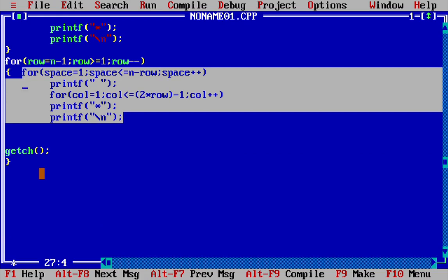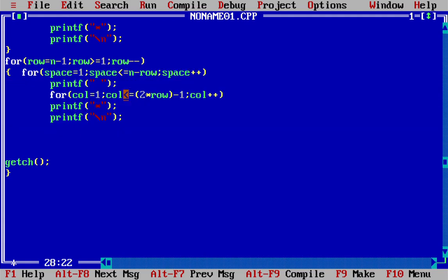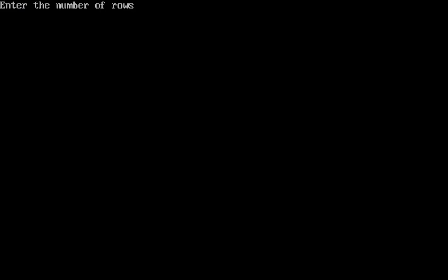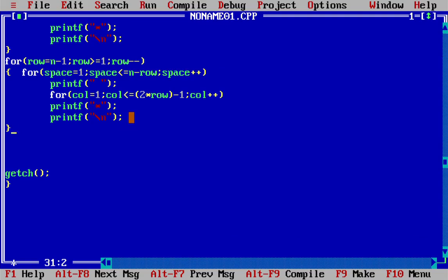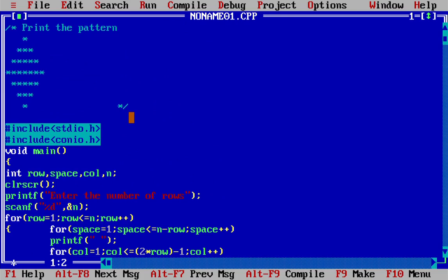And then close the for loop and run the program. Enter the number of rows, suppose it's 6. So this we have coded for the next part. This is the program to code this pattern.